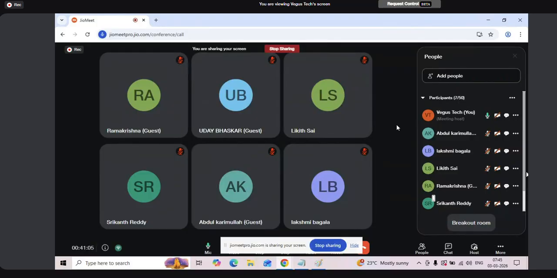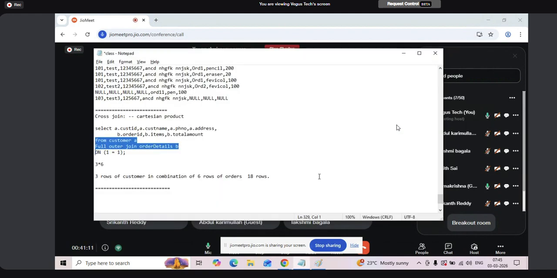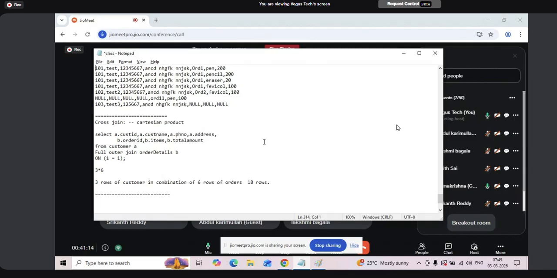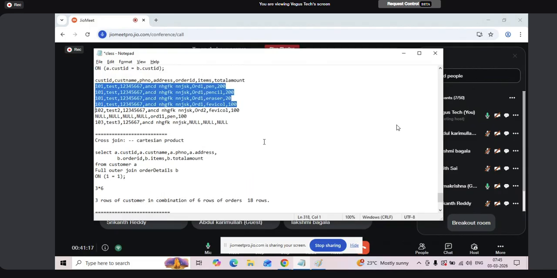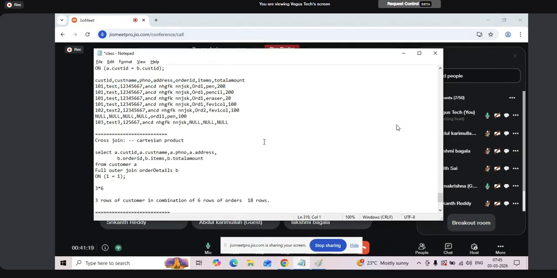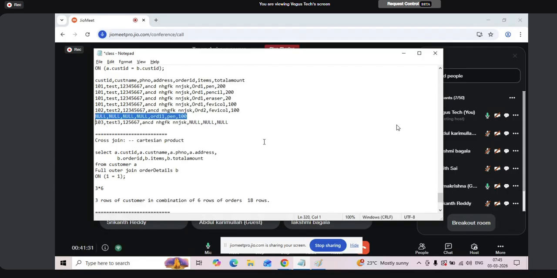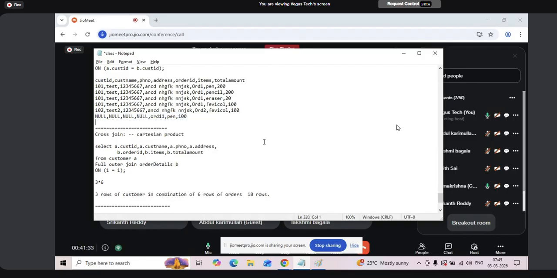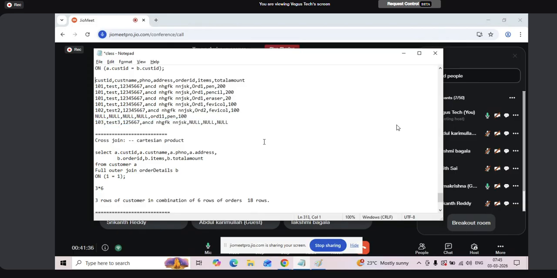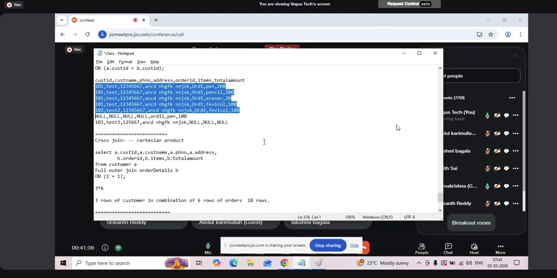Is it clear? Anybody having any doubts on joins? Does full join mean all rows from left and right table, or left join plus right join? Full join means inner join plus the left table and right table data. If you remove this, it is the left join result, right? And if you remove the right join data, so it is a combination of the inner join and the leftover records of the right table and left table. It's leftover records.